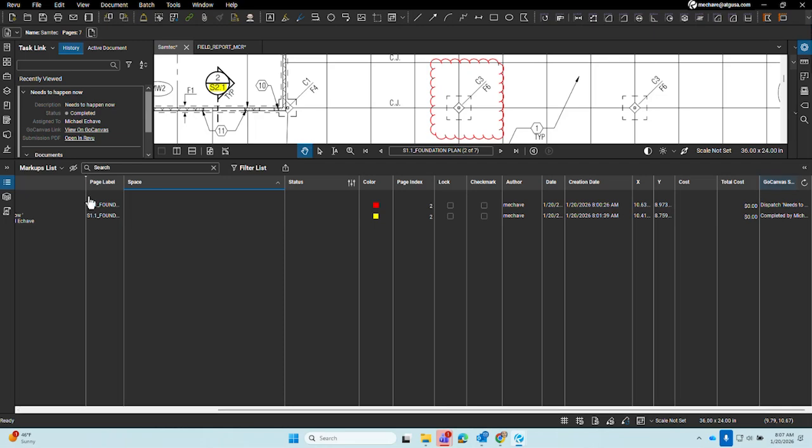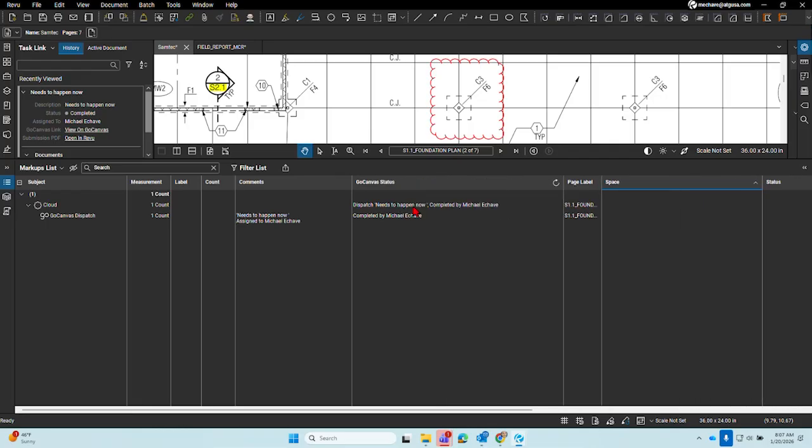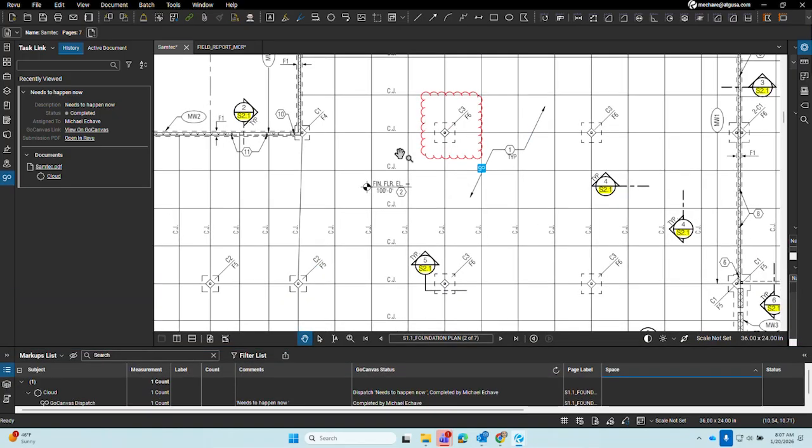So that's going to be over here. Let's bring it over here, so we can see where this dispatch is at. It was sent out as a dispatch here and completed by Michael right here. And it actually gives you the same refresh button here so you can see the sequence of the dispatch and where it's currently at. Now it lives on the PDF.